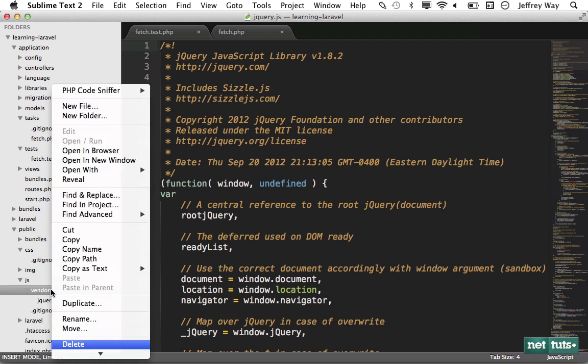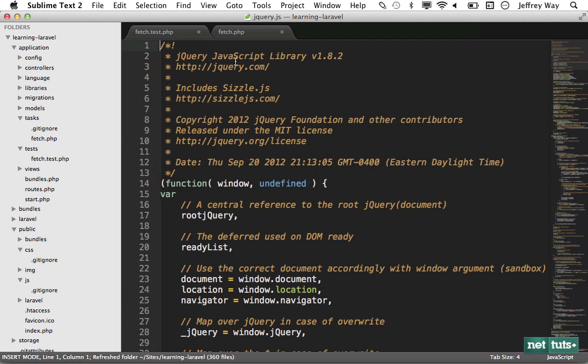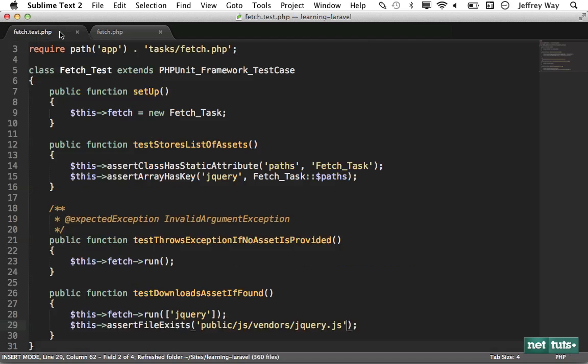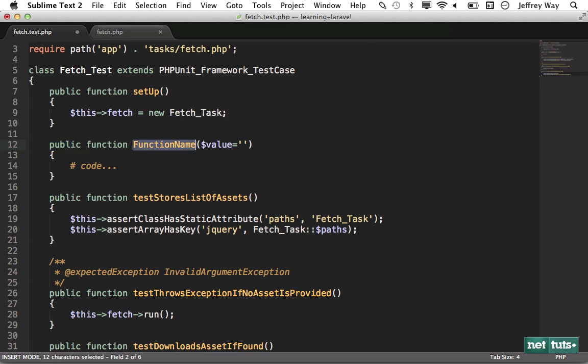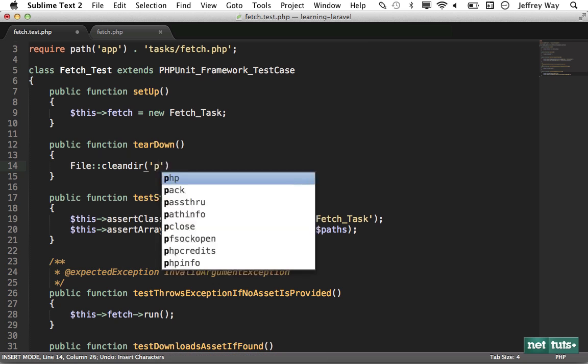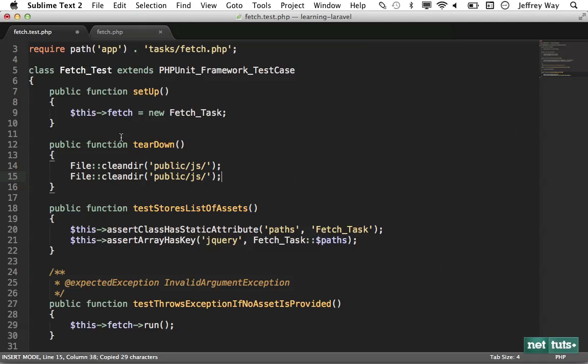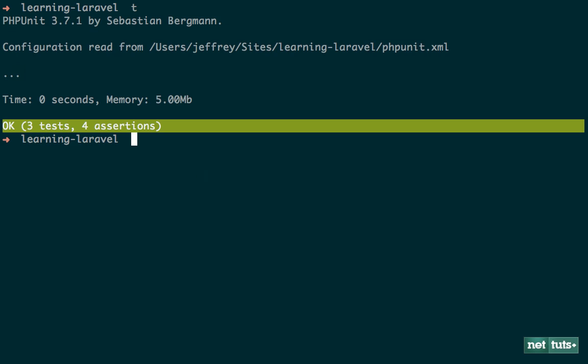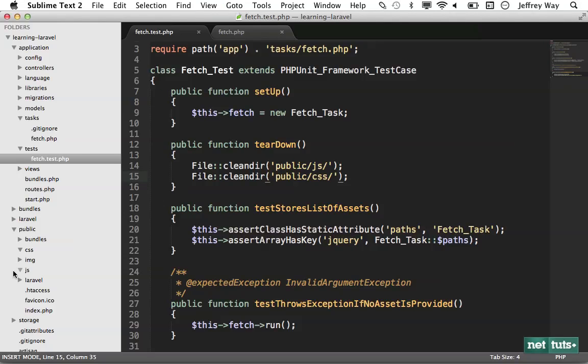I don't want this to linger around where I have to then manually delete it. So let's do a little bit of cleanup. At the top of our test file, we can add another one for the teardown. Public function teardown. And within here, we're just going to clean the directory. Once again, with Laravel, I can use the clean directory method, and we will empty out public JS, and the same thing for the CSS directory. So if I run this again, yeah, that worked. Now if I go into the sidebar, you can see it went ahead and deleted everything.